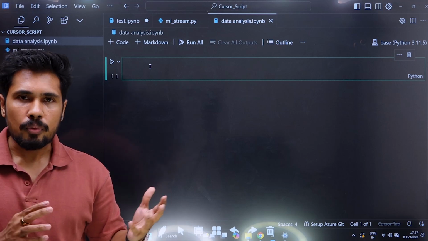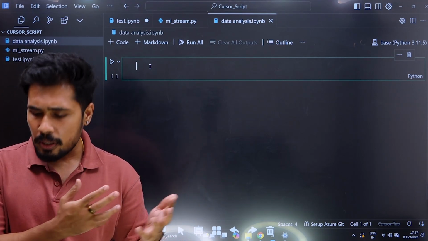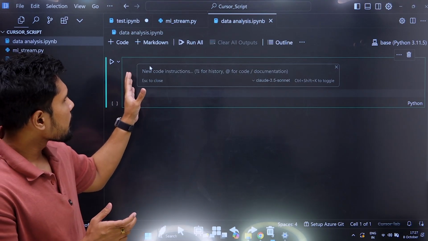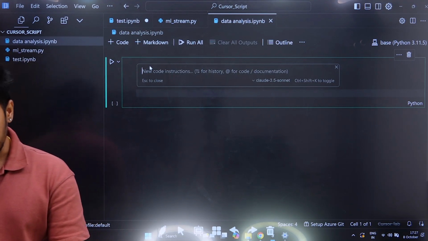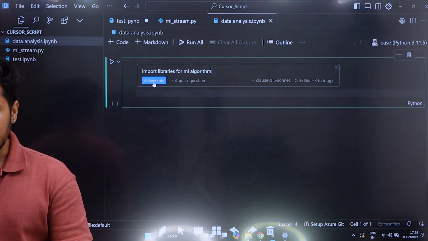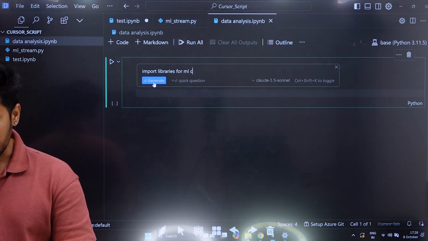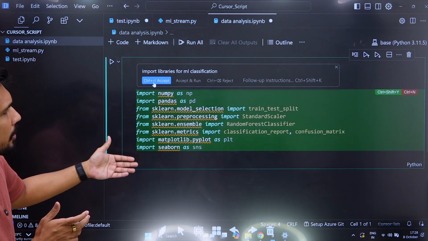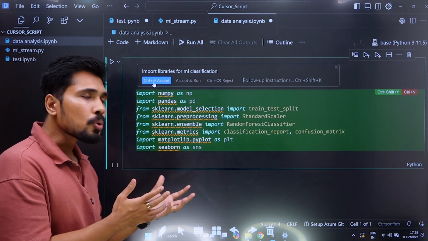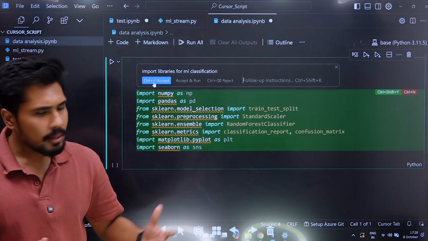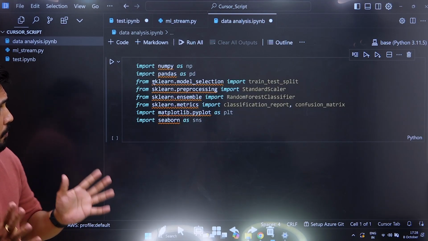Now I want to write code. For example, I don't know which libraries to import for machine learning. I can simply press Control K, and you're able to get new code instructions. Here I can write: import libraries for ML algorithm. I want to build a classification, so I'm saying ML classification. If I click on generate, it imports all the necessary libraries, even if I'm new to it. Here we get import NumPy as np and so on, and then I simply say accept. So I accepted it.